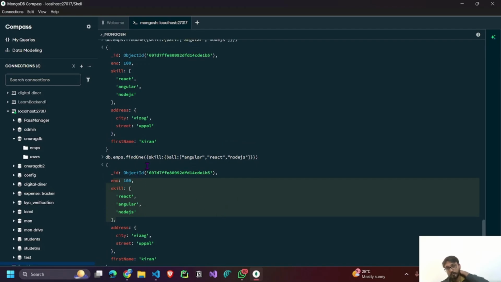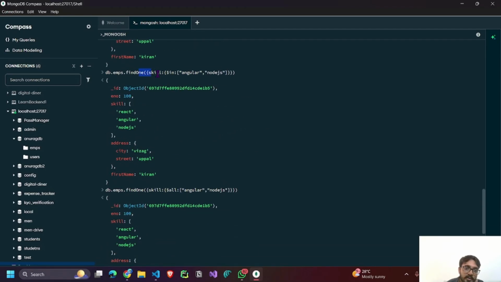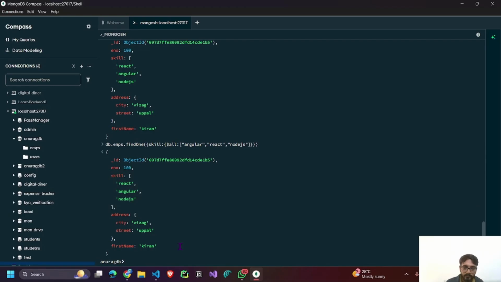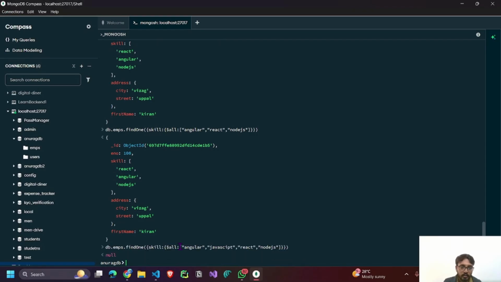What I understood from some of the examples is the $in operator works like an OR operator, and $all works like an AND operator. For example, let's give one query here where I'm also adding JavaScript. Okay, even I have no idea what is going to be the output, but I have an expectation of what it would be, for both $in and $all. Let's see, I'm expecting null here. So you can see null is there.